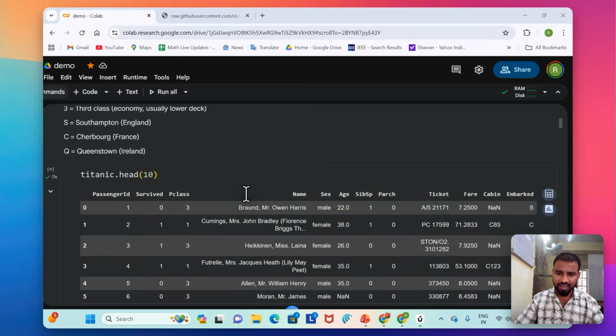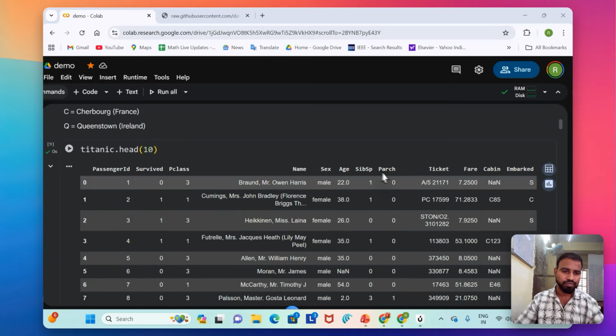There are other things here, right? How does the fare affect the other fields and the survival rate? You can explore around and do all this analysis as part of your exploration.